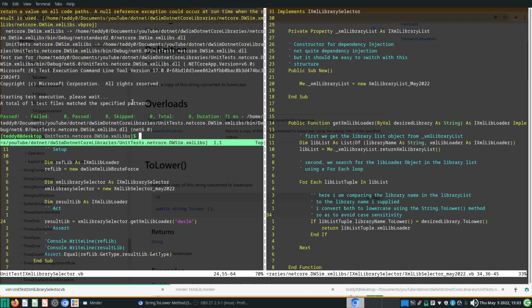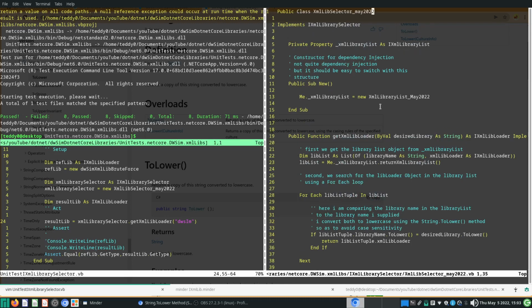Now, last bit of cleanup I want to do. We have already made sure that this thing actually returns us the right thing. We have made sure that this IXmlLibrarySelector class actually already returns us the right thing. This class is complete.